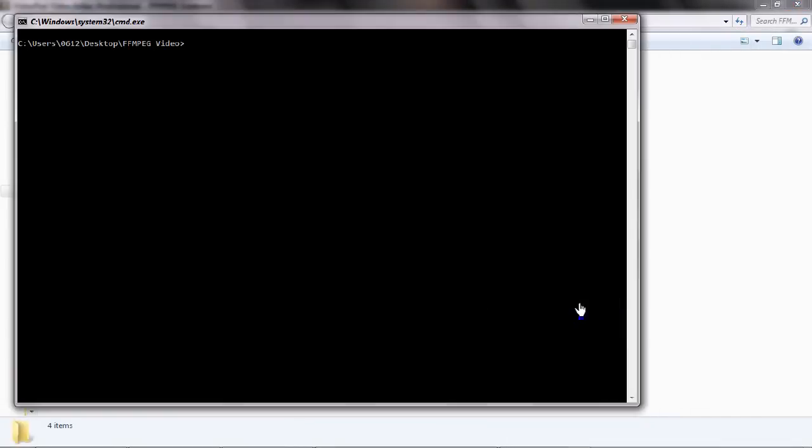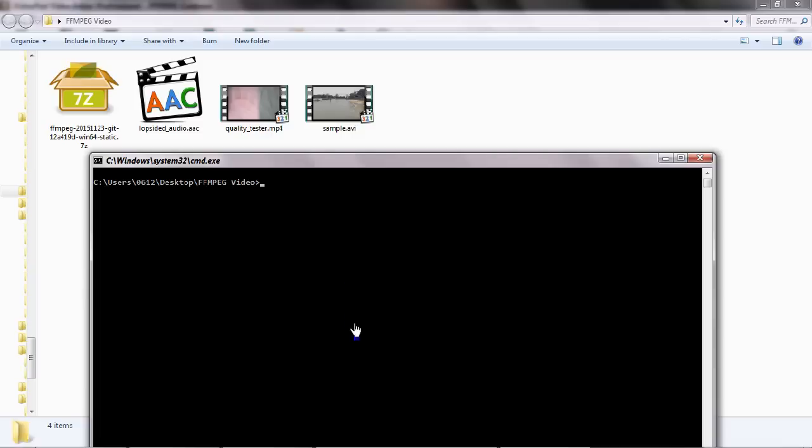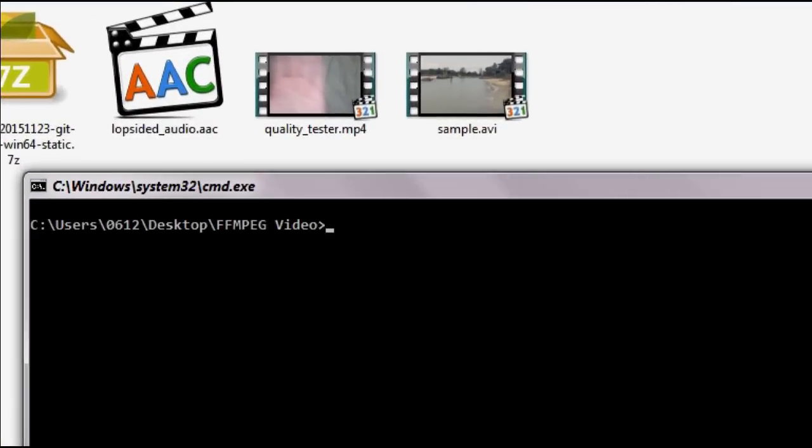That's convenient because the command window opens in that particular folder, so you can get started right away. Here's what FFmpeg syntax looks like. You start off by saying FFmpeg, then you say -i, which means I'm about to specify an input file, and then you go ahead and specify the input file. So what we want to do here is convert an AVI file to MP4.